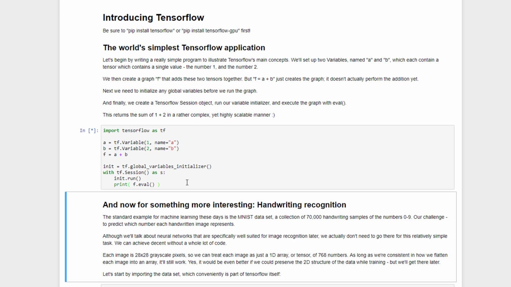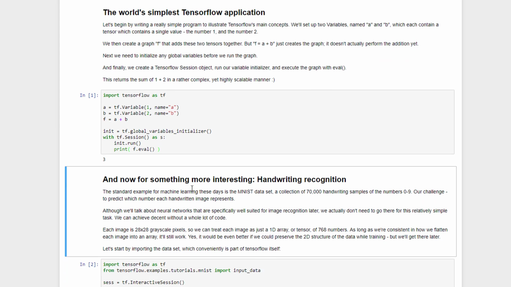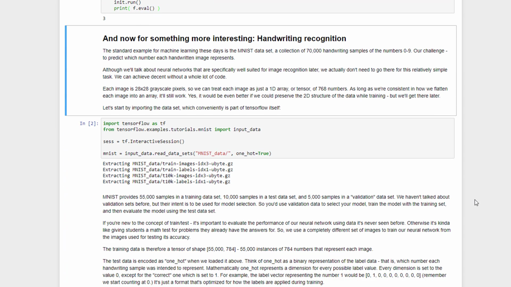And it's actually spinning up TensorFlow and figuring out how to distribute 1 plus 2 across my entire system. And sure enough, the answer is 3. So TensorFlow is working. If you got some error there, then there's some installation issue you need to go back and deal with. Let's do something a little bit more interesting than adding 1 and 2 together. We'll do some actual handwriting recognition.